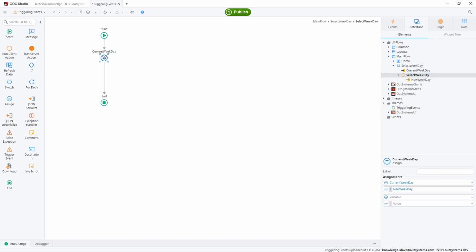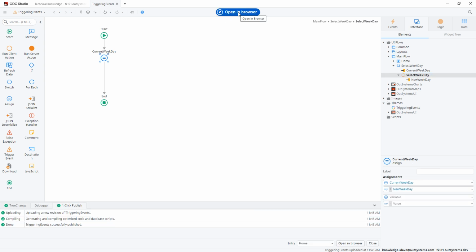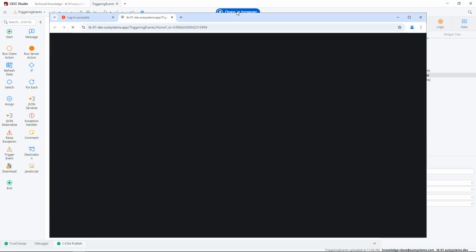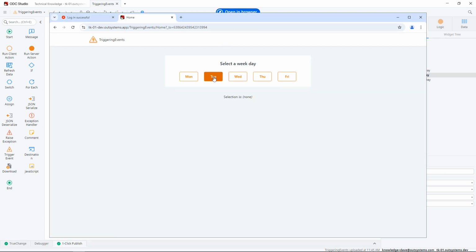Inside the client action, we simply change the current weekday to the weekday selected with an assign. Let's see this in action. Clicking one of the buttons will change the current selected day. But, as we can see in the text below, the information is not updated.